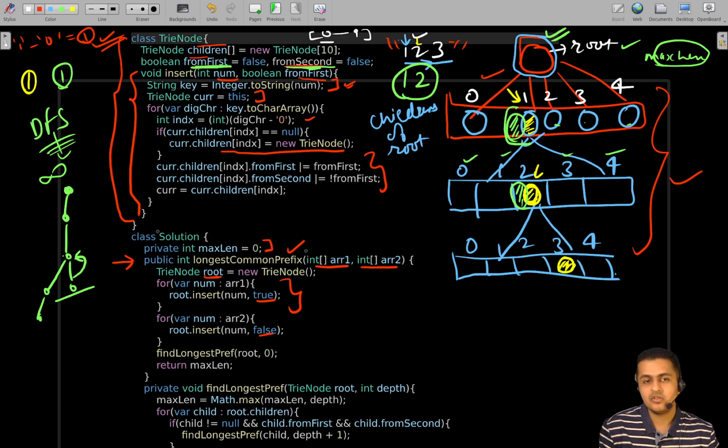Once you have done all that, you will go to your next root, or the new root will be made at which the current insertion was done. Just like it was happening in the case of 1 2 3. So when you inserted 1, your new root became this one. So this is what you are doing here. Once you have done all this, you will have your trie representing numbers in both of the arrays.